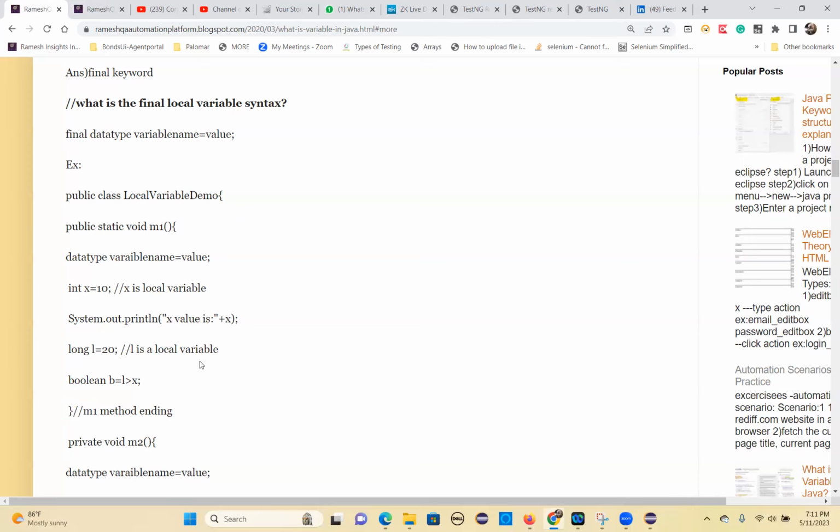So don't be in a hurry, okay? So what are the 3 variables? Integer, long, boolean. Those are not variables. Why are you not following the formula? This is X, L, and B. Very clear. What is the problem?